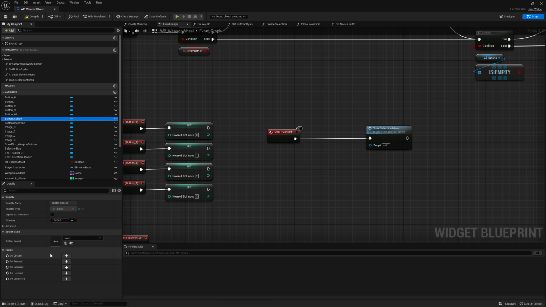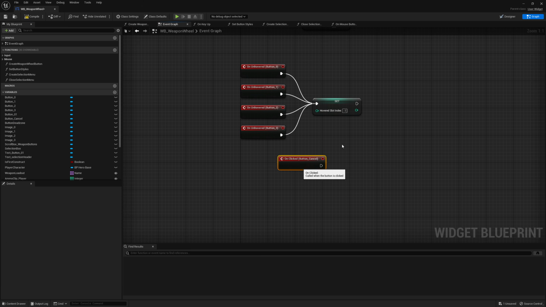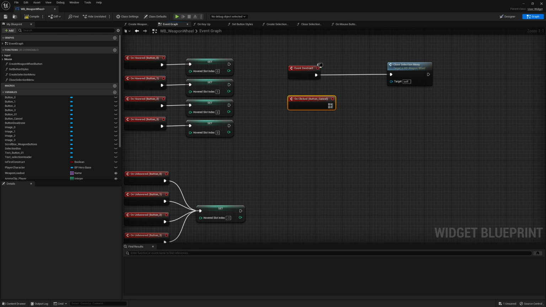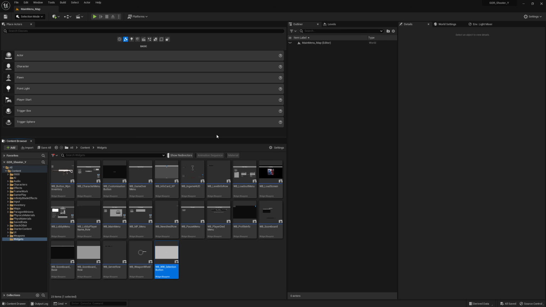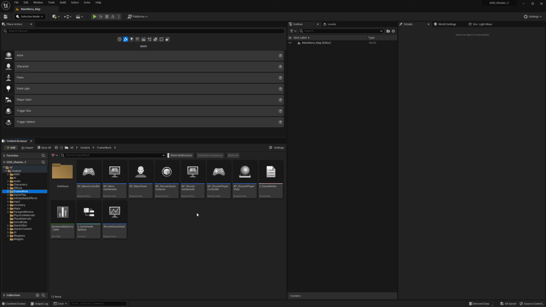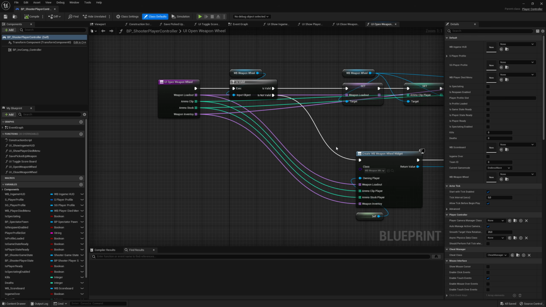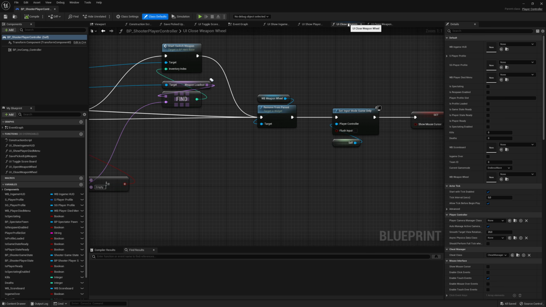And we're going to grab the OnClicked event. And for that one, we also want to call our close selection menu. So simply plug it in as well. Those should be good to go. So we can compile and save this widget. And we want to make a small change in the shooter player controller. So let's go there. Framework and open our shooter player controller. Go to the UI close weapon wheel function.